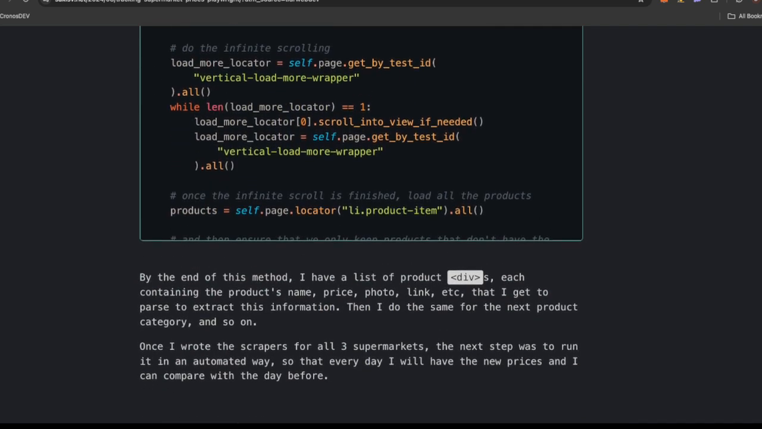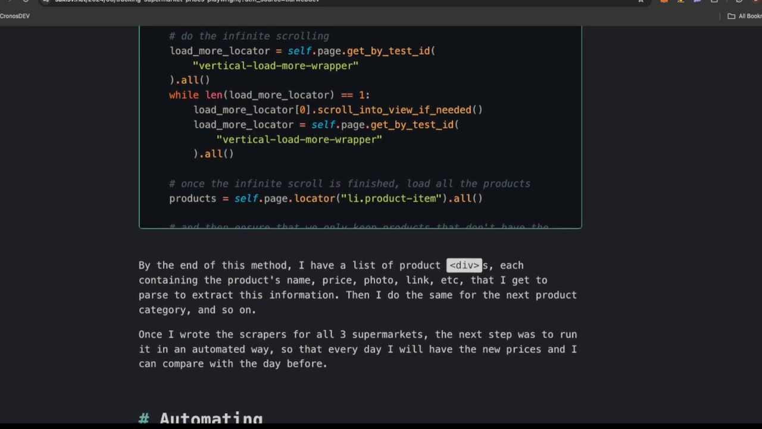Let's go over his summary of what's happening here. By the end of this method, I have a list of product divs, each containing the product's name, price, photo, link, etc., that I get to parse to extract this information. Then I do the same for the next product category and so on. That's the purpose of the while loop. Once I wrote the scrapers for all 3 supermarkets, the next step was to run it in an automated way so that every day I will have the new prices and I can compare with the day before. It's pretty cool.